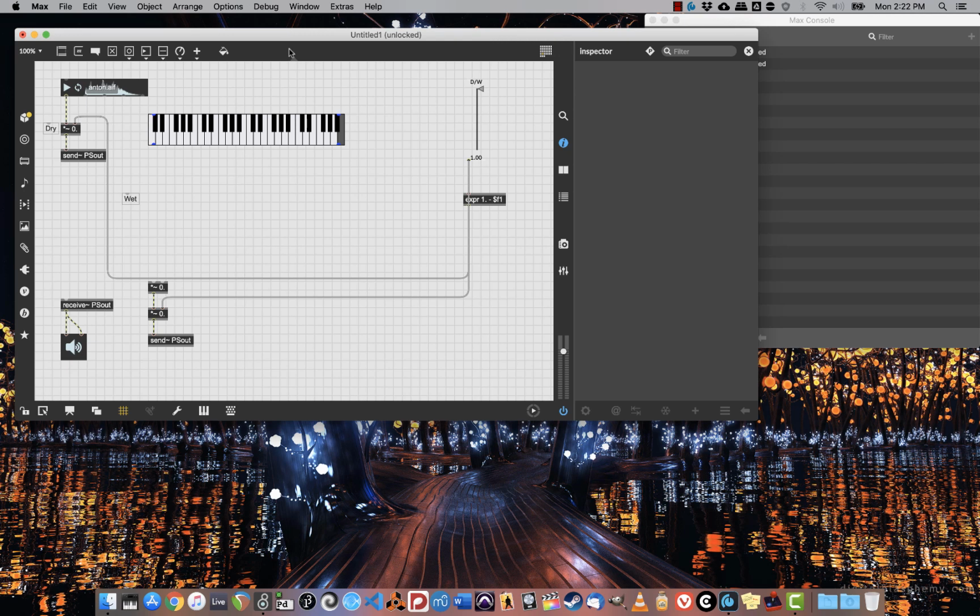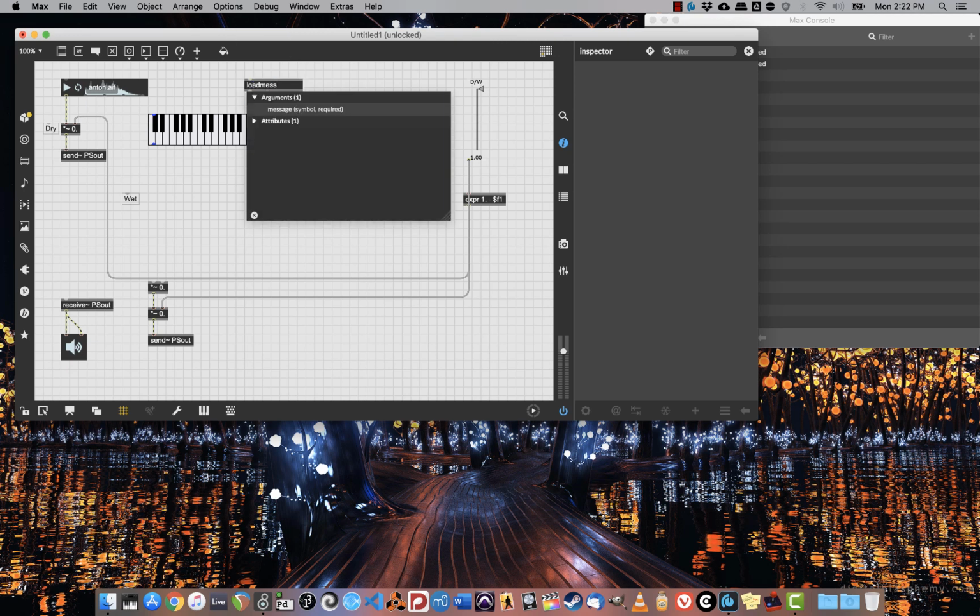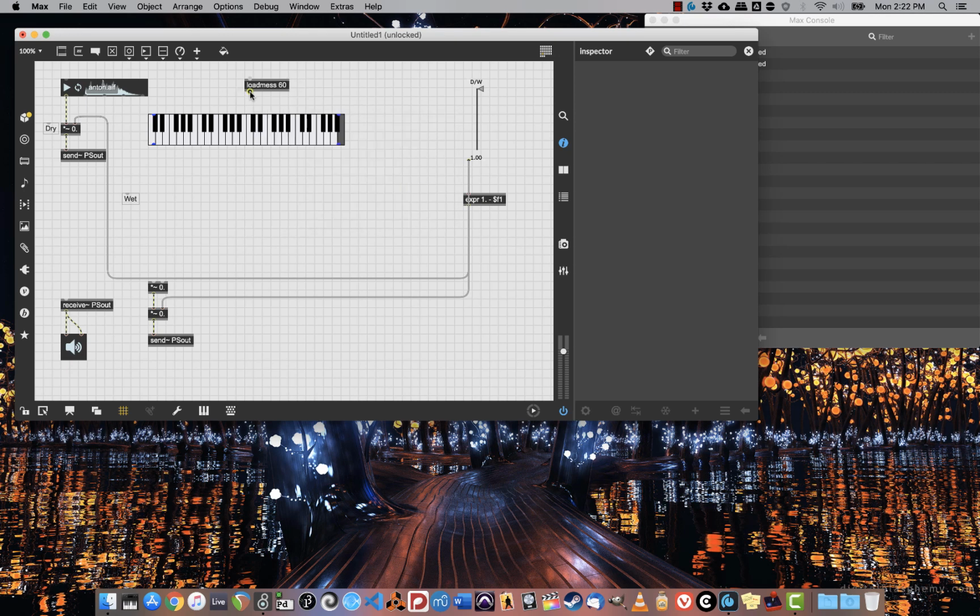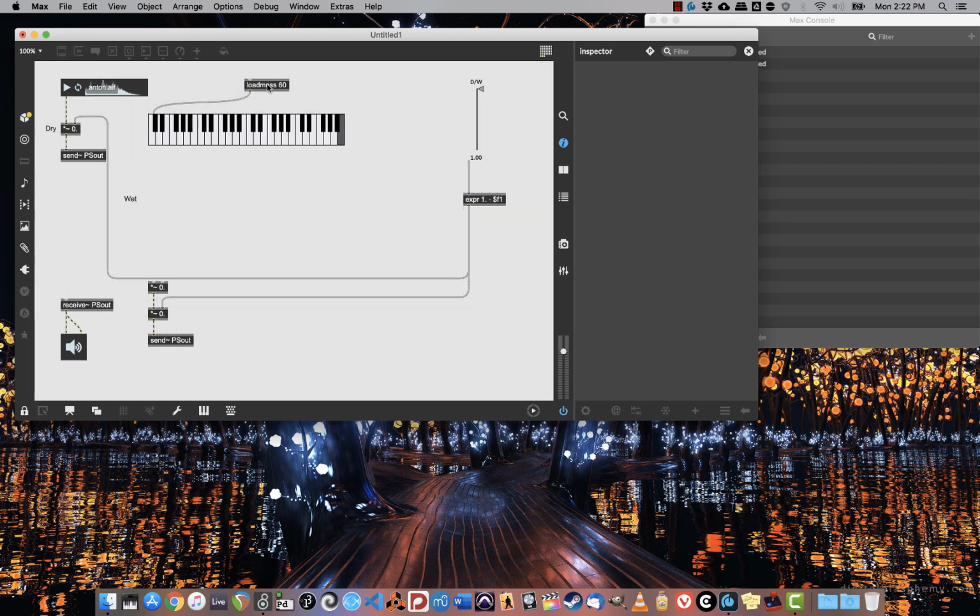Anyway, with my K slider, I'm going to give that a loadmess to give it an initial value of 60, which is middle C. That's important because I'm going to use that value as sort of the basis for everything here. The other thing that is going to be really useful with that K slider is I'm going to use it to smoothly change the transposition factor. Now, let me show you how I'm going to do that.